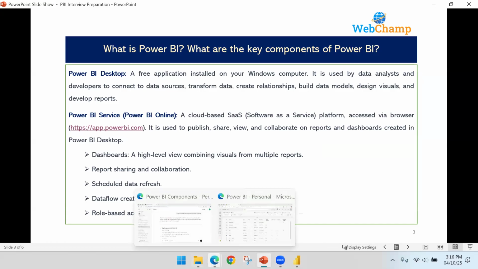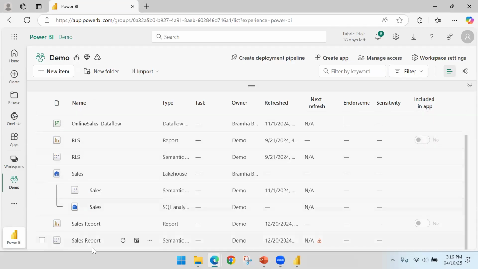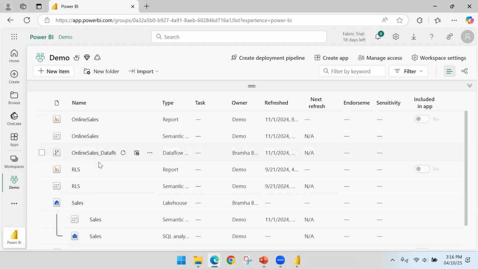Right. So here if you see, I have the online sales report, the RLS report, and this is the sales report. Like this, I can pick 3, 4, 5 reports, and I can create one dashboard to show the summarized data for this workspace, or a set of reports related to any specific entity.